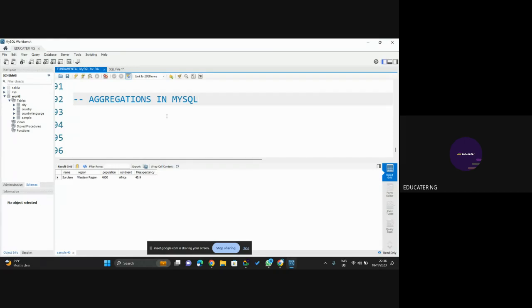Okay. So in MySQL, or in statistics generally, we have aggregation functions like count. We have aggregation functions like sum, minimum, maximum. What else do we have inside aggregation functions? Average. Okay. So we have count, minimum, maximum, average, sum. All of these are aggregation functions.